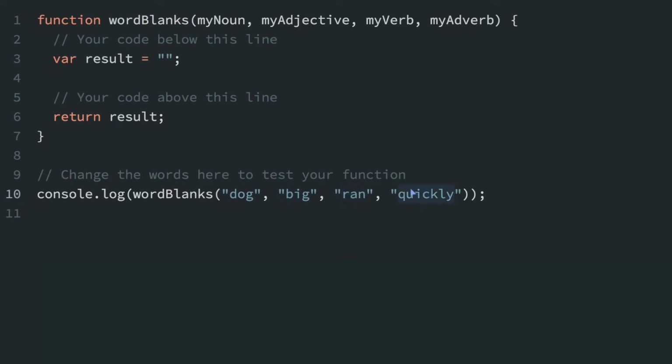So the point is that we are going to use all these words that are passed in to make a sentence. So we know that var result equals an empty string at first, and then we have to use all these words in result, and then the result is going to be returned from this function, and eventually will be logged out onto the screen with this console.log.